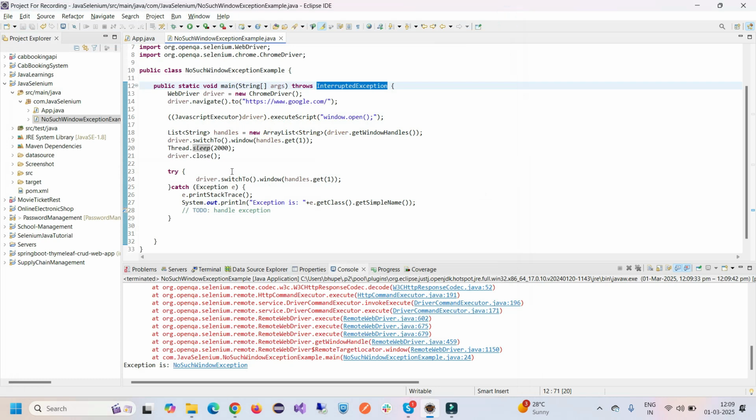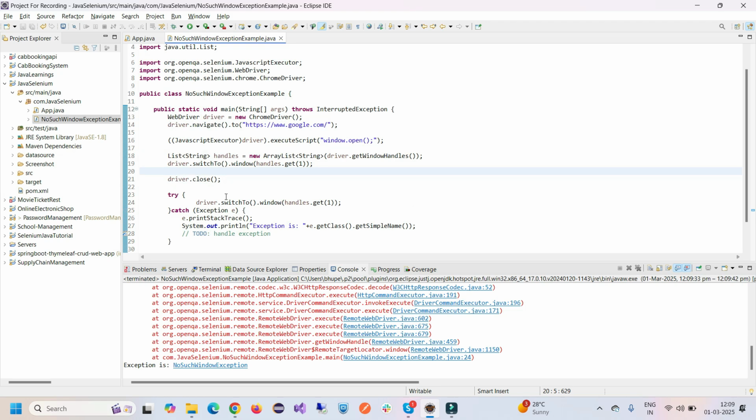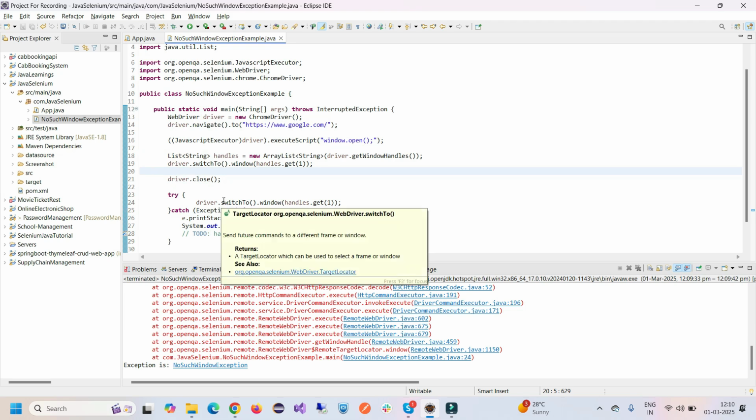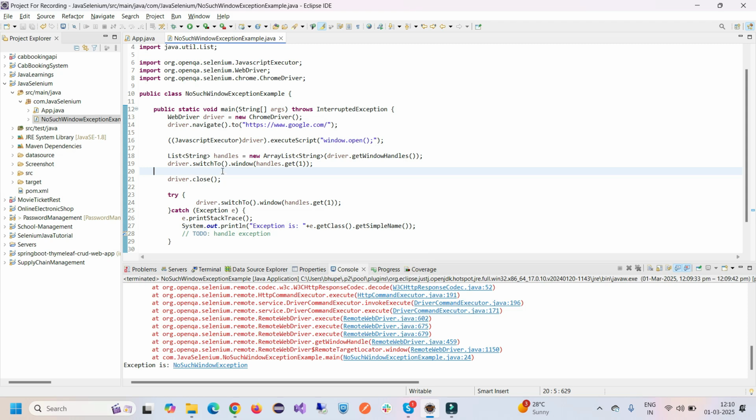So to solve this, you have to make sure you are not trying to interact with any window that is not available over there, and you can print the exceptions over there. Yeah, that's it about the NoSuchWindowException, and this is the way you can produce it. And this can be a situation where you will face this NoSuchWindowException. So you can check these things while you're working. There should not be any window that is already closed and you are trying to interact with it.